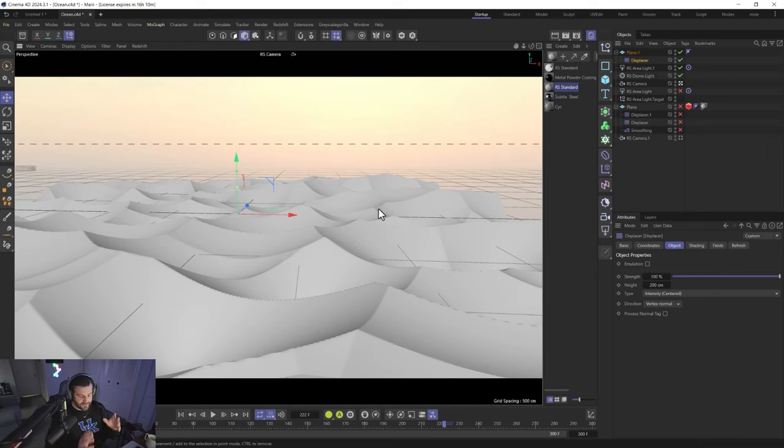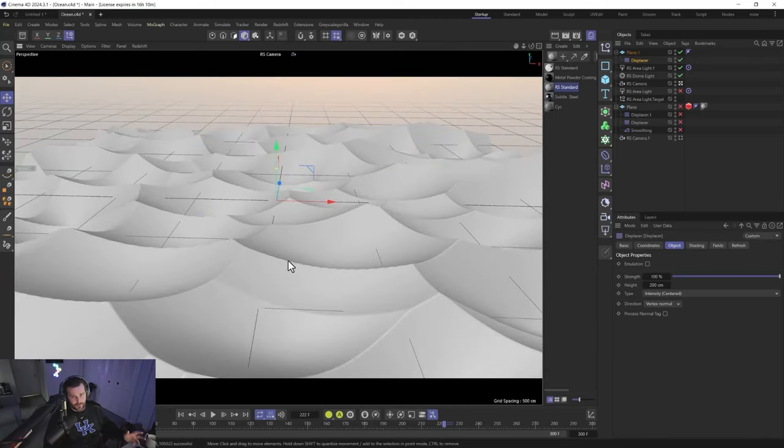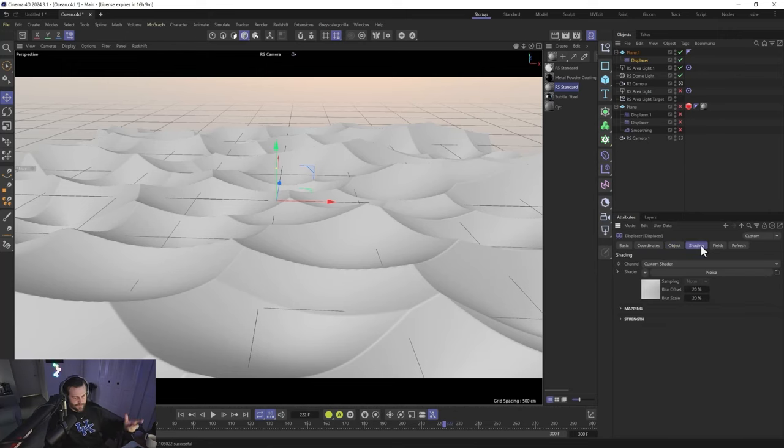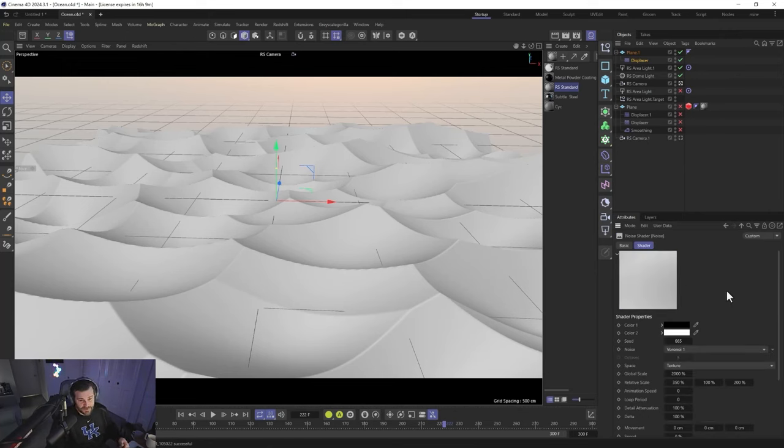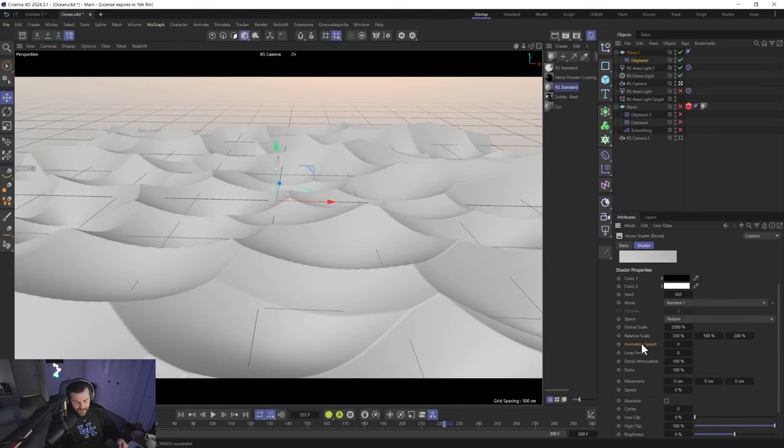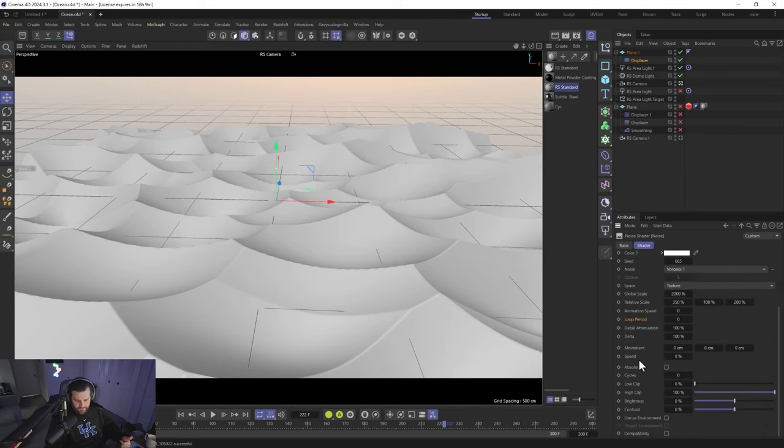First thing we need to do is make this loop, because it's really important to me to make this loop. I don't know why, I just love loops. But what we're going to do, and it's one of the strengths of C4D, right? Animation. So we're going to come in here to the noise, and in order to make this loop, we come down here, we have animation speed and loop period.